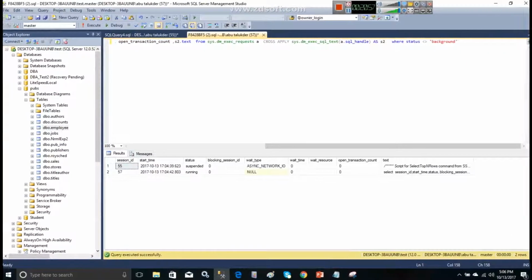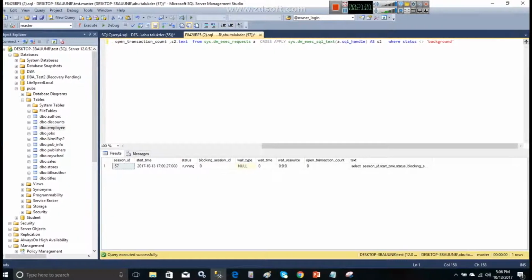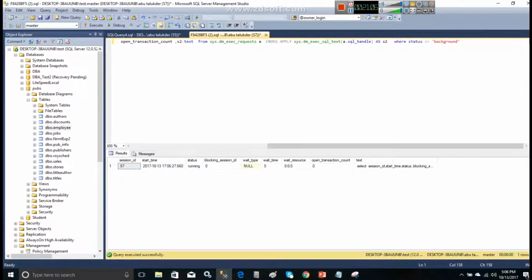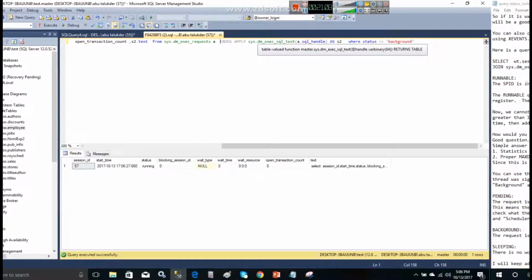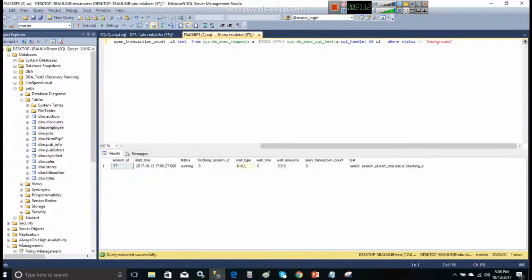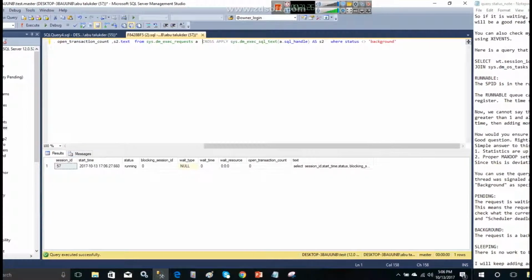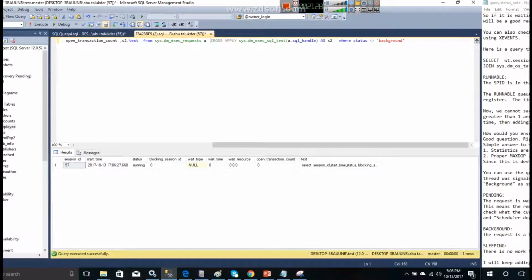So we are running this query that will give you a picture of dynamic management views. You can see these are system tables by Microsoft, and based on them they have created system-related views. It's a dynamic management view. What it does is provide you certain system-related information. Let's say sys.dm_exec_sql_text: whatever is running, it will have that information.